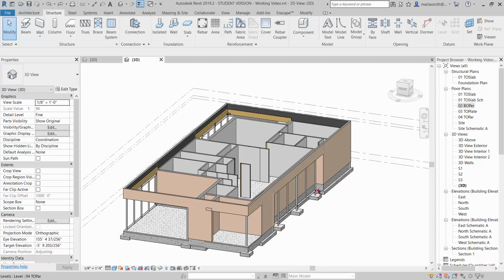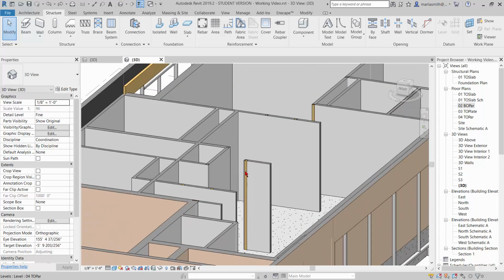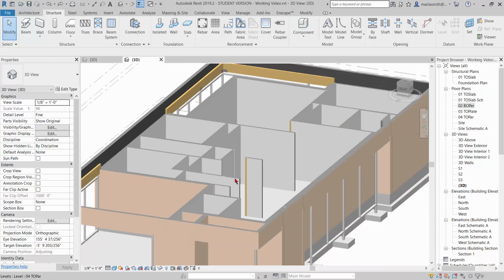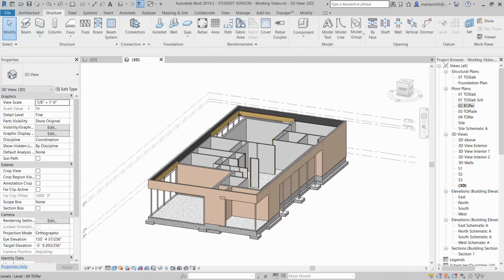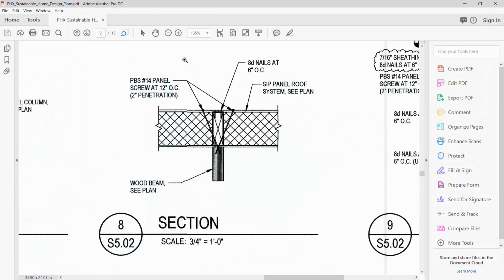Alright, so we just came in and put in these columns here, so you can see some of them in the wall and in various places. And so the next thing we want to do is put the beams in, so let's take a look at that in the PDF real quick.